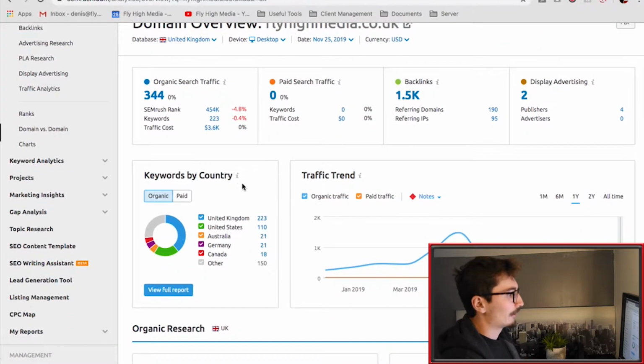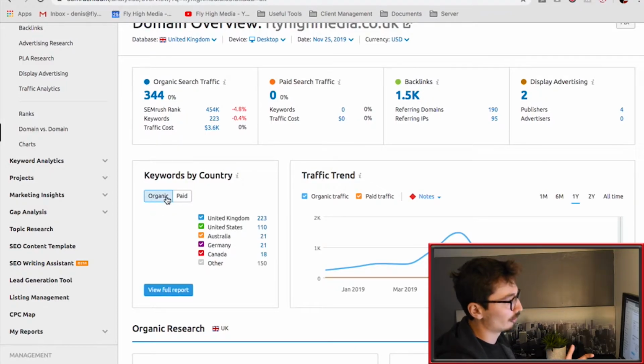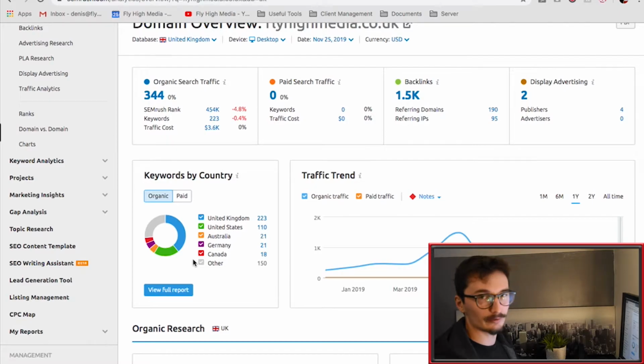So looking at breakdown by country, we've dived into that a little bit. You can split it by organic and paid. Like I said, we're not running anything paid at the moment, so ours is 100% organic, and you can see where the majority of your visitors are from. The traffic trend is something that's quite interesting.